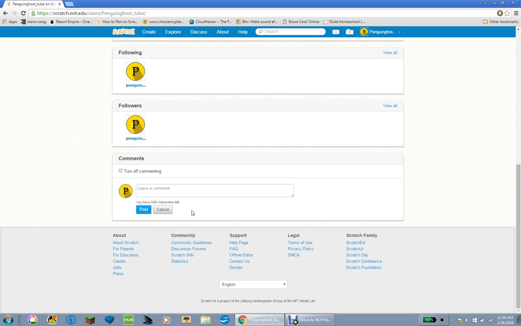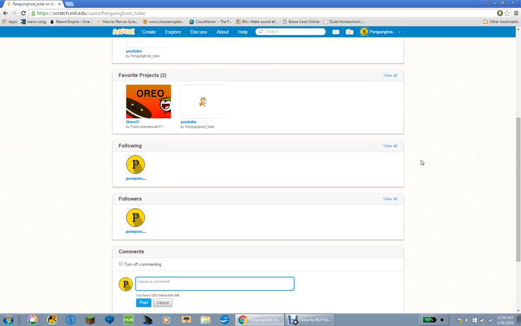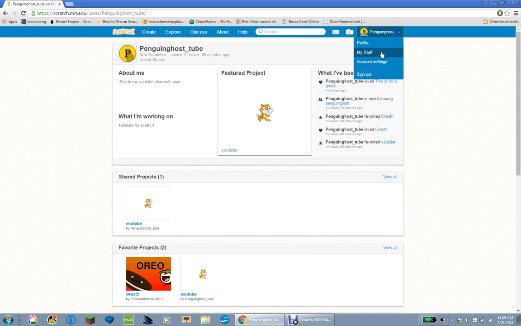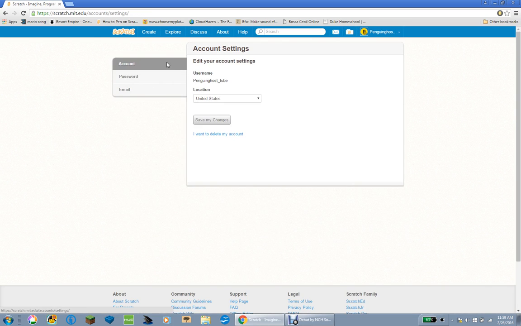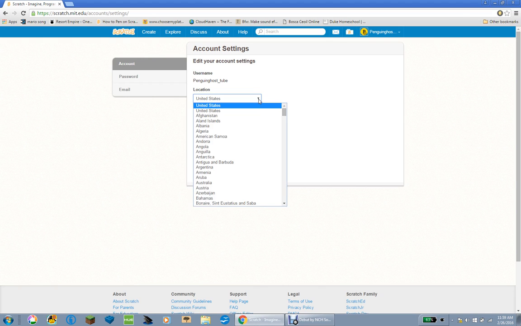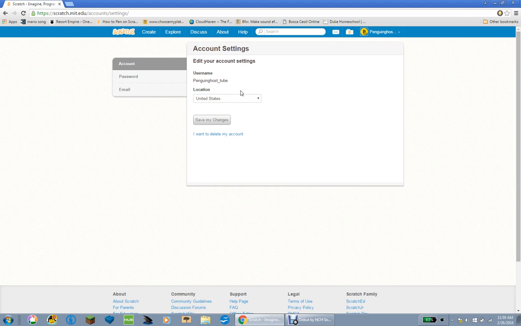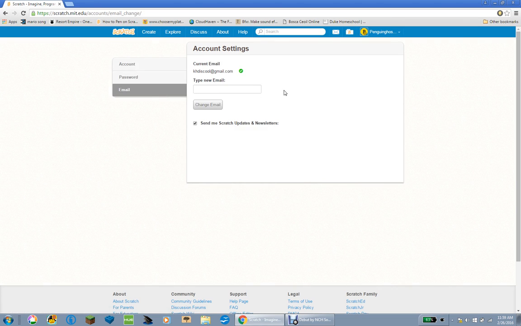Then you will use the profile. I'm gonna go through that. And you can comment your profile if you want to. And my stuff, you could just click that. But account settings, you can change like your location. I think that's pretty much it. You can change your password. You can change your email.